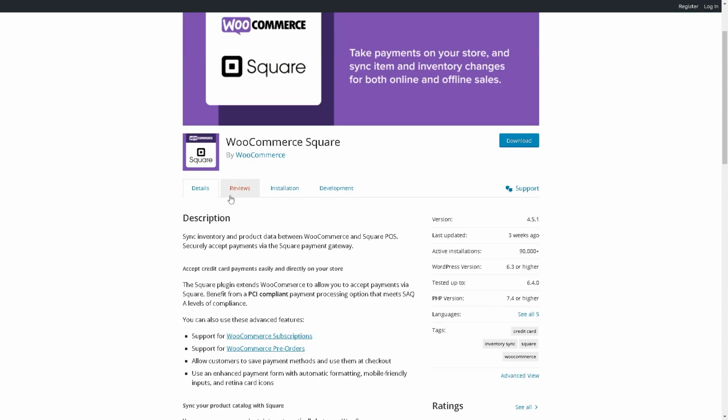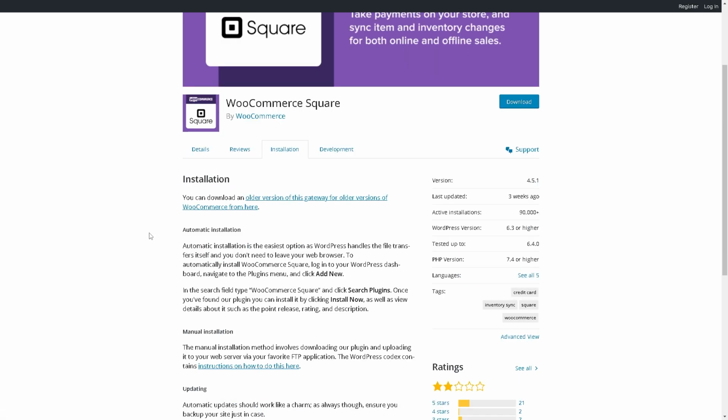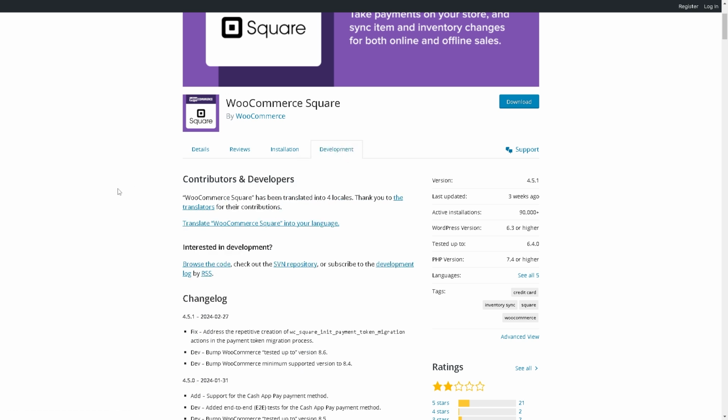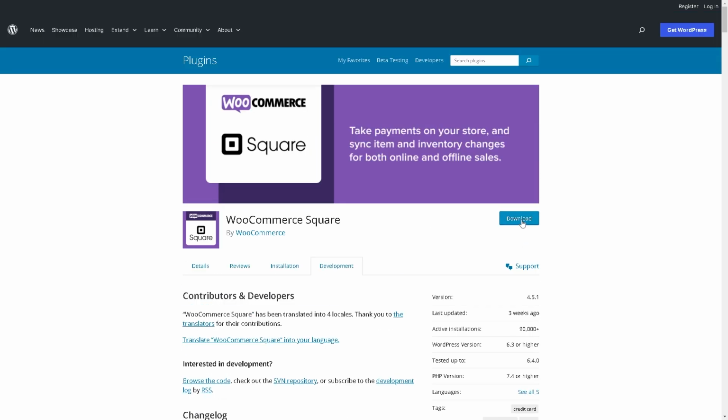And you have four sections here. Now, on the description, basically you can sync inventory and product data between WooCommerce and Square POS, and securely accept payments via the Square Payment Gateway. And these are the raving reviews that can help you make an informed decision. There's the minimum installation process, and again, you can download an older version of this gateway for older versions of WooCommerce, and there's an active community of contributors and developers. And once you've done that, all you're gonna do is simply click on download.